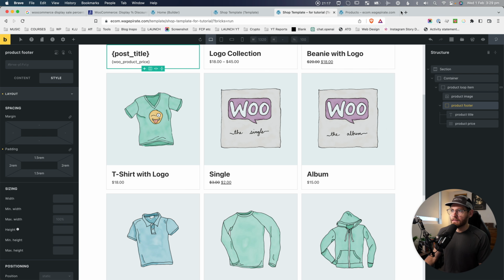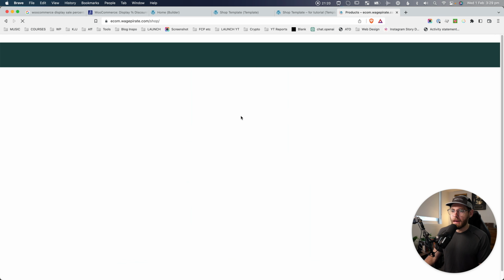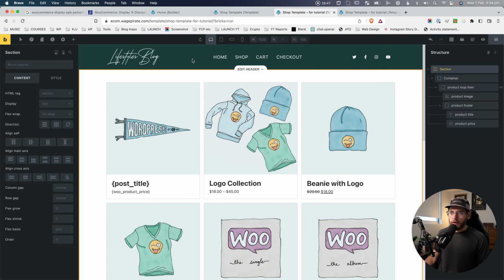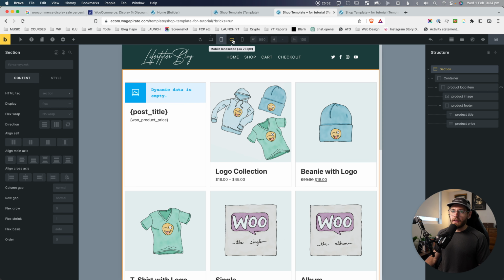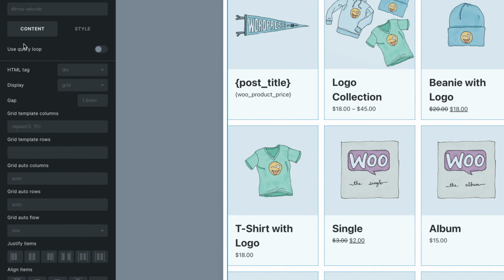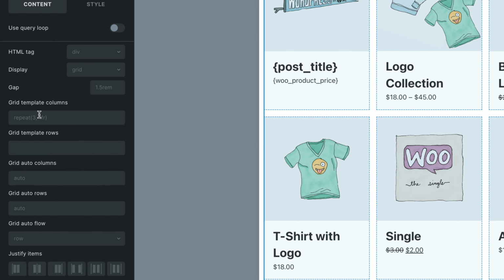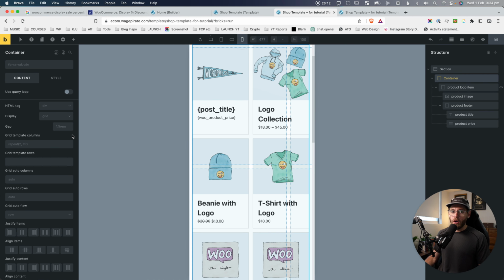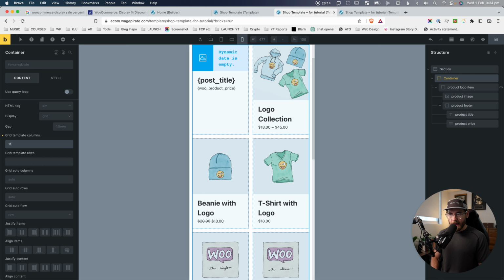So let's save this, go to the front end, reload the page. And now that's looking pretty good. And just quickly coming back into the builder, the last thing that I want to do is as we go through the breakpoints, let's just say we get down to this one. Let's go back to the container and under content where we had it set to make 3 even columns, so repeat 3, 1 FR. Here we could just write repeat and then 2, 1 FR. So 2 equal columns. And then as we get down to the mobile portrait, we'll just write 1 FR, which makes them 100% width.